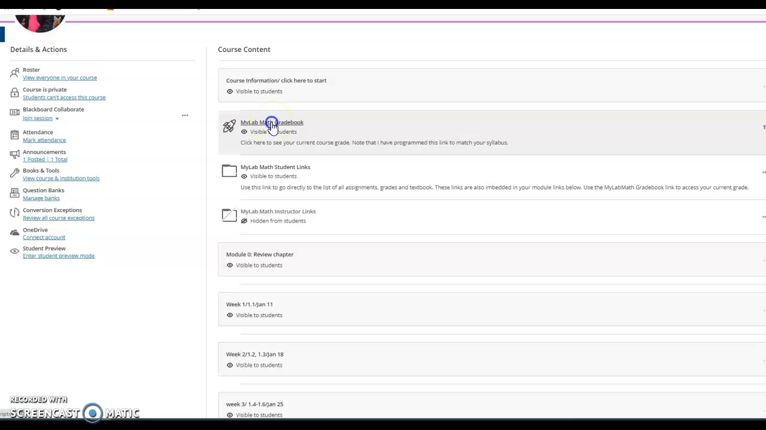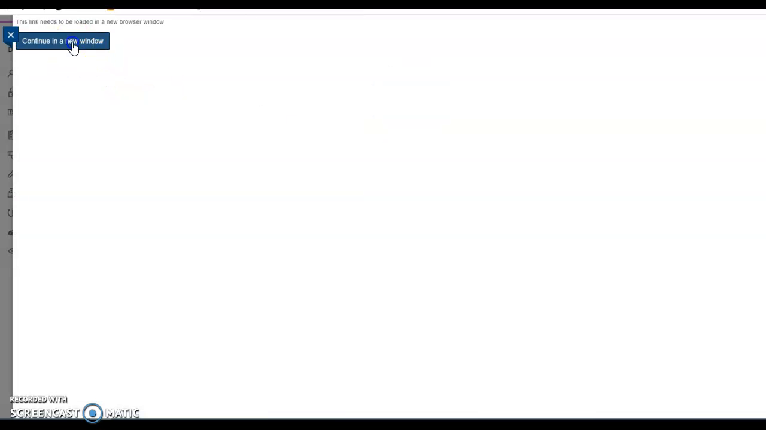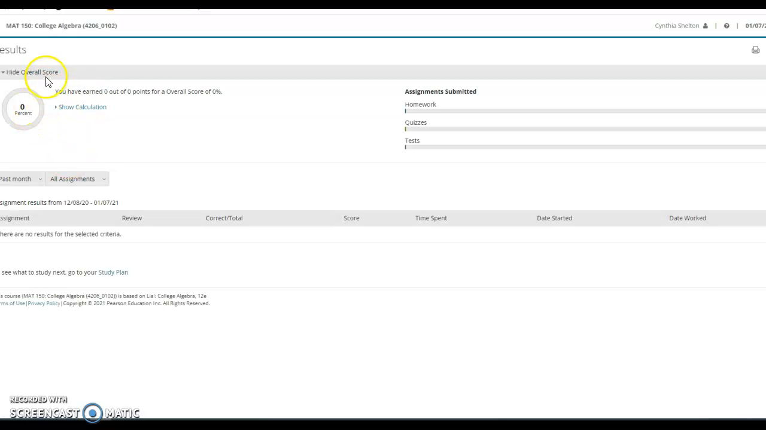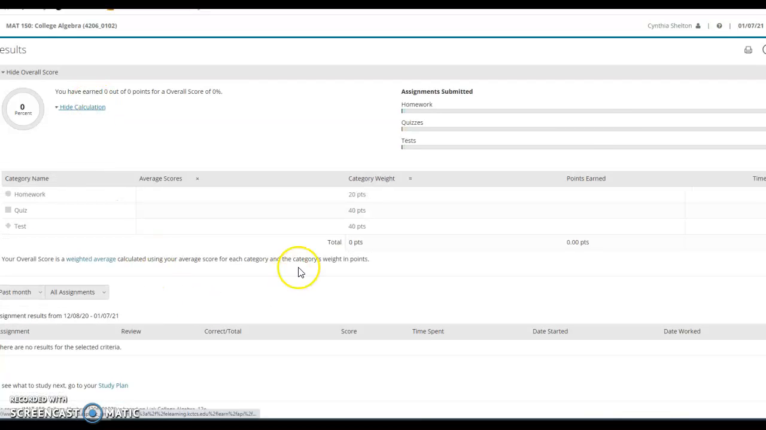One is the Gradebook. When you click on Gradebook, it takes you over to the My Lab Math link, and it will show you your overall score at any point in this class. Of course, nothing's going on right now, but you can hit Show Calculation. We have three main categories for your grading here. We have homework, which is 20% of your grade. You'll take weekly quizzes, which is 40% of your grade, and then you'll take tests. You'll actually take two tests, the midterm and the final in this course, and they're each worth 20% of your grade. So it will calculate your grade and tell you how you're doing in each one of those categories.